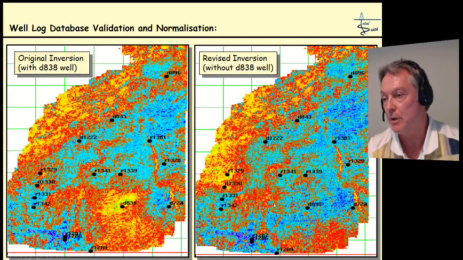So here we can see from a ground engineering point of view, this area doesn't look problematic with respect to roof stability compared to what it did on the original inversion.